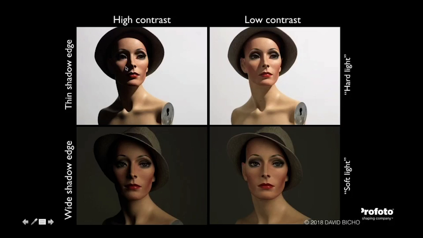So here we have hard light on the top two images, one with high contrast and one with low contrast. We really need to separate contrast from the quality of light, as we talk about soft and hard. On the lower part, we see a large light source, because the penumbra is very wide, which we can see on this picture, on the nose shadow.